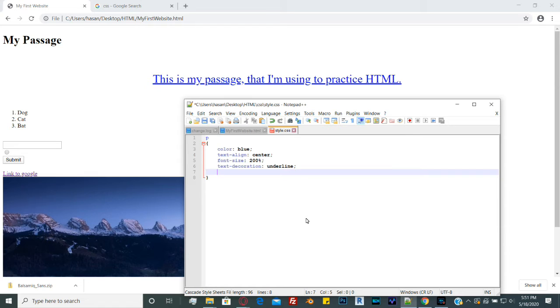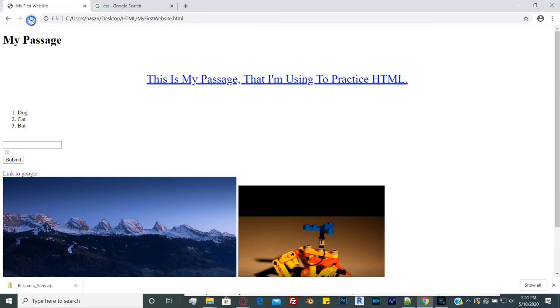Let's try capitalizing our text. So text-transform in this case. And let's try capitalizing it. So capitalize. Okay. So I'm going to save and then I'm going to check it again. Good. So you can see that what's happened now is that it has capitalized all of the first letters of my short sentence here.